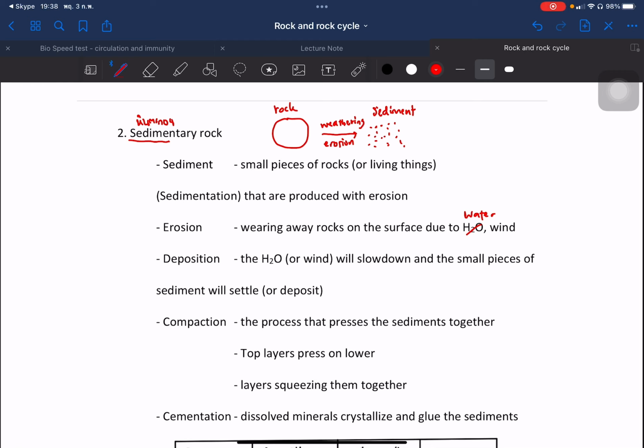And after that, the compaction. The compaction means the process in which the sediment becomes packed together. So the top layer will press on the lower layer as they get compact, like this, by the properties of gravity. So the top layer will squeeze the lower layer. And the last one is cementation. It means that the dissolved minerals here get crystallized and glue the sediment together.